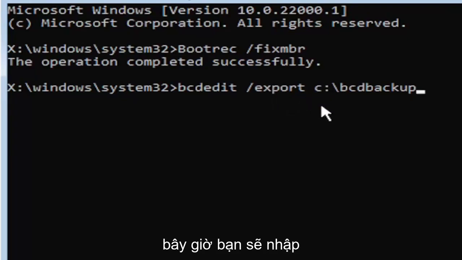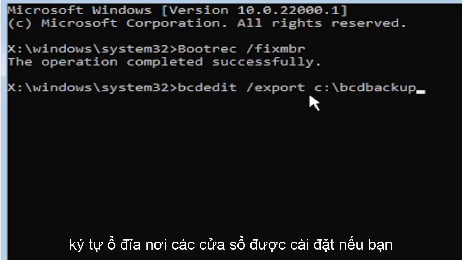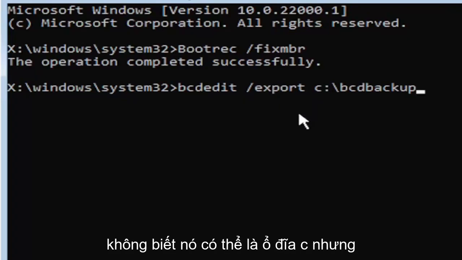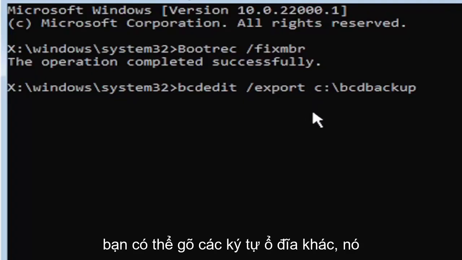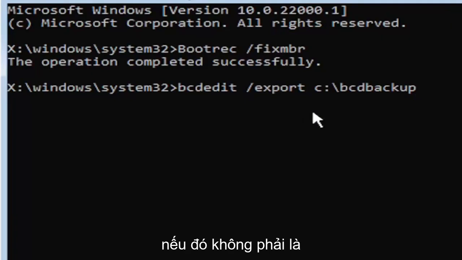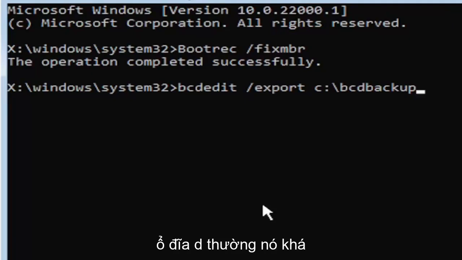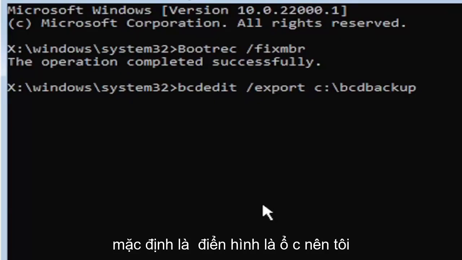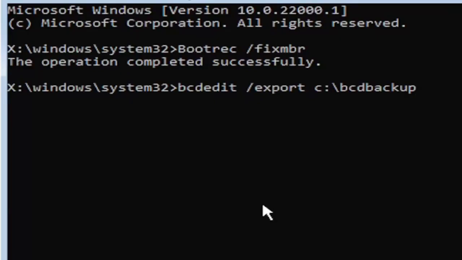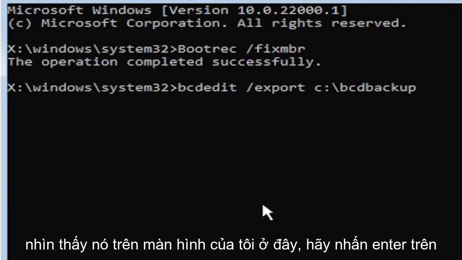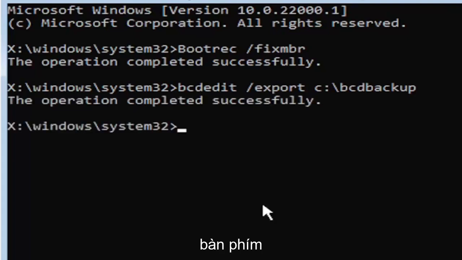Now you're going to type the drive letter where Windows is installed. If you don't know, it's probably the C drive, but you can type other drive letters. It's probably just going to give you an error if it's not. Other common drive letters could be the D drive, E, F, G, H. Usually it's pretty early in the alphabet, honestly, and the default is typically the C drive, so I just want to put that out there for you guys. So now once you have it exactly how you see it on my screen here, hit enter on your keyboard.